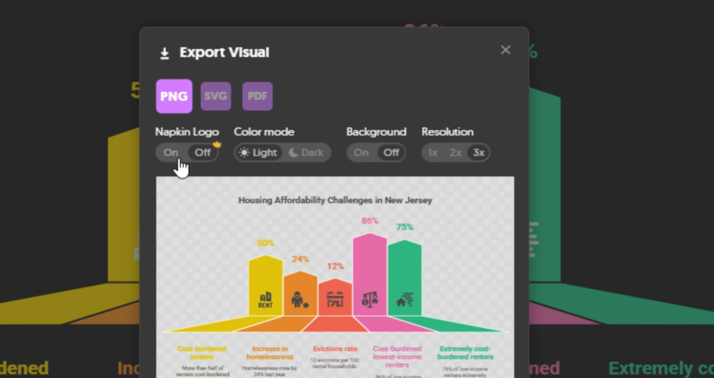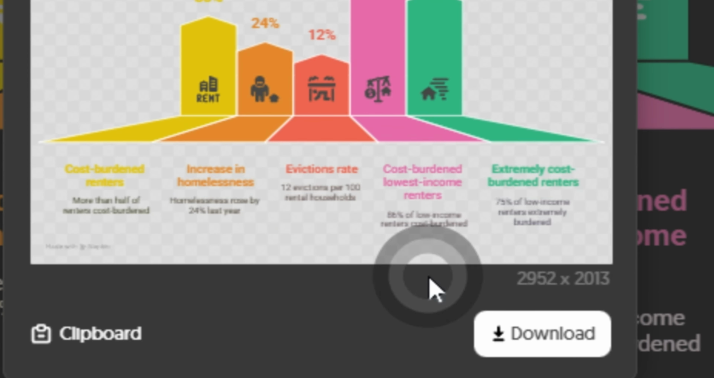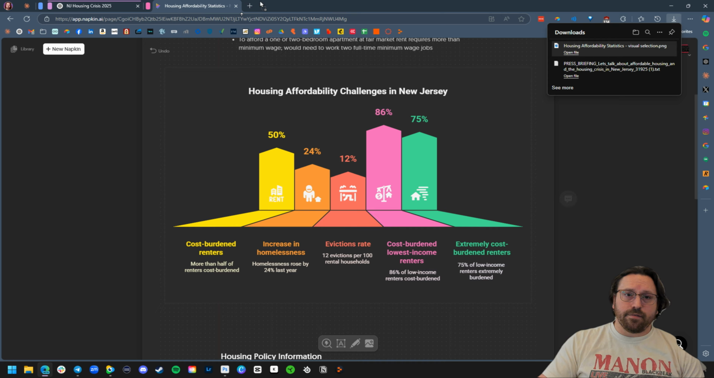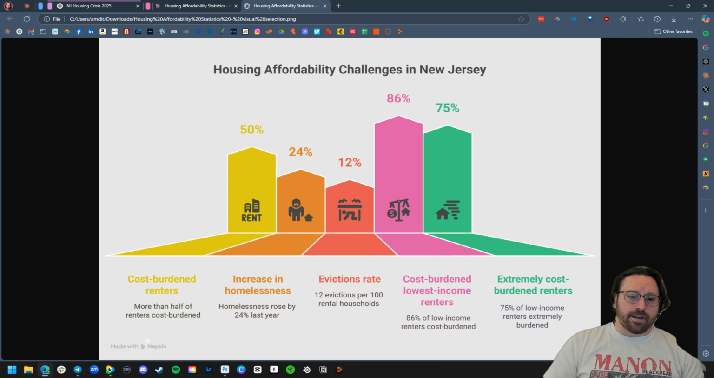You can take the napkin logo off. This is a new thing they just added. I guess they're introducing their paid tiers. You can choose from light mode or dark mode. You can turn the background on or off, and you can choose the resolution, which you can see changes at the bottom here. And then you just download it, and you have yourself an infographic. And it says here, made with napkin. And this is actually pretty cool. It's pretty useful. It's a nice visual accompaniment for the verified and accurate reporting that you've done, right?